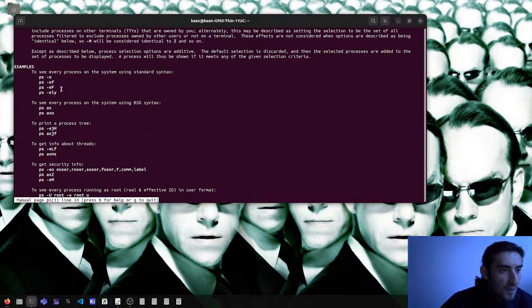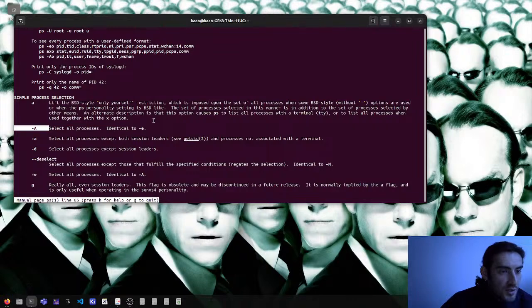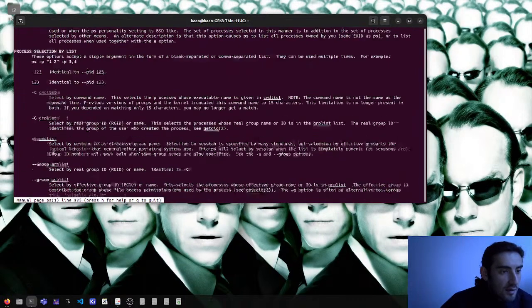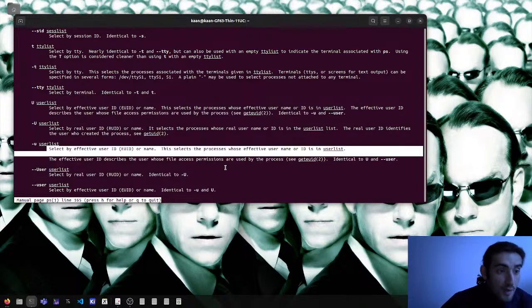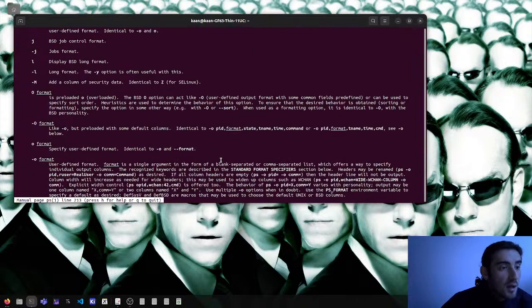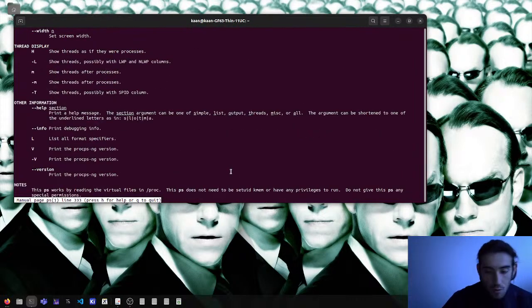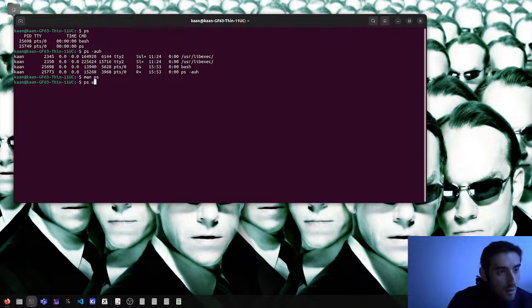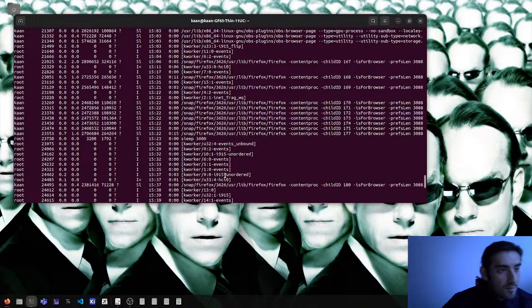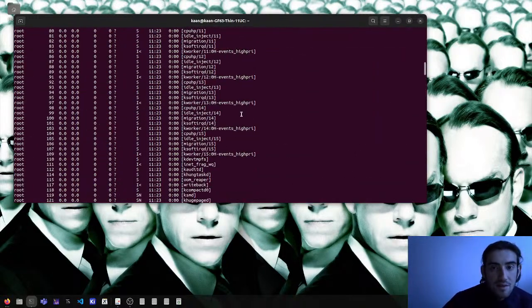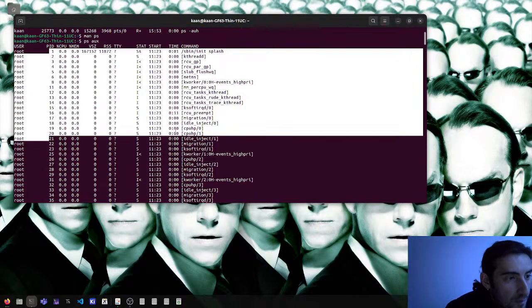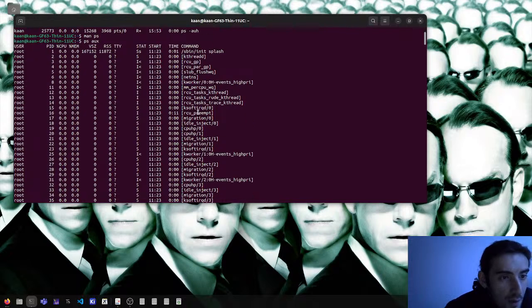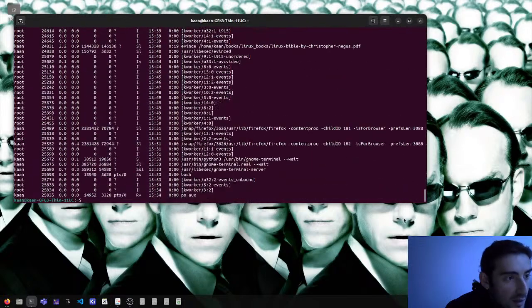So ps, and there are some options. Select all processes, okay. And we have the user list. We want to see the user and the ID of the processes. So you can search for ps aux. But it's quite long, and we have the user, the PID number, TTY, and some command. We can see the PID numbers.